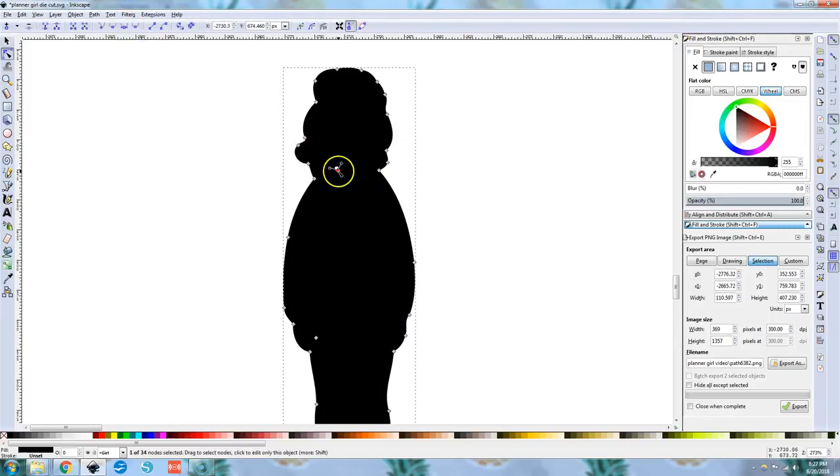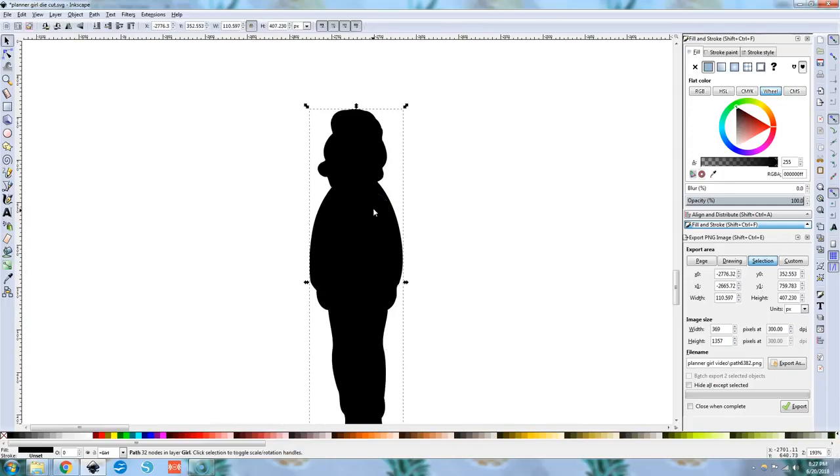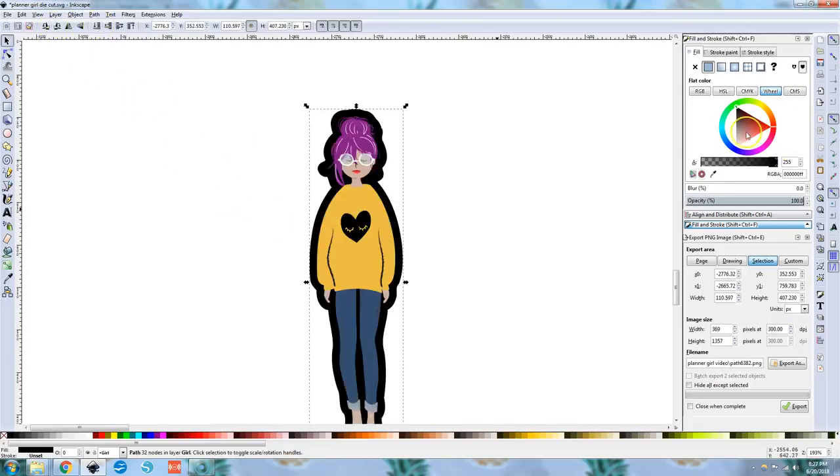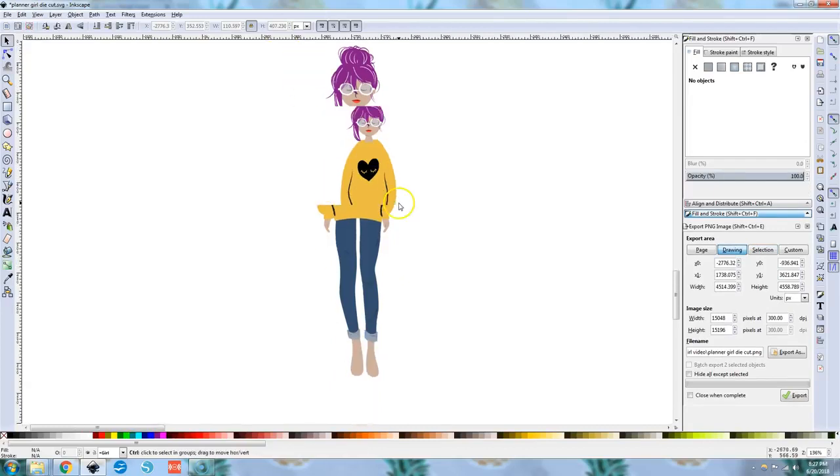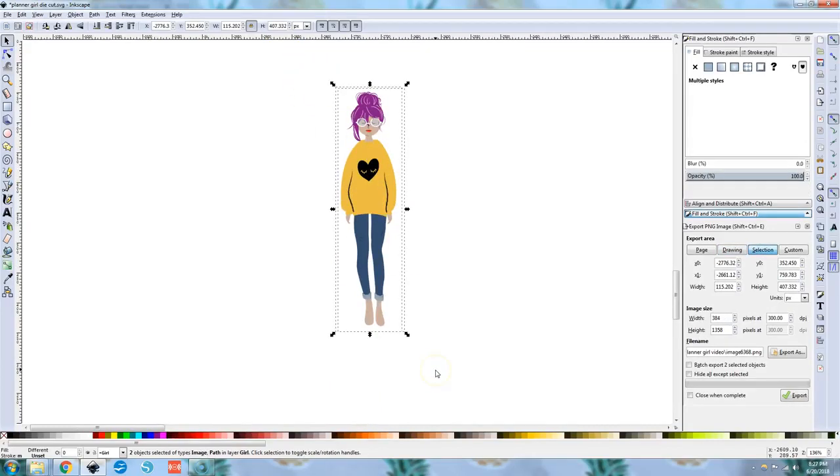We've only got a few more little holes we've got to deal with. Cool. So we can send that to the back. We can also just change that color, export this gal as a PNG again, and we will have our die cut that we can upload to Cricut Design Space. But I want to take it one step further because I think it's going to be fun.